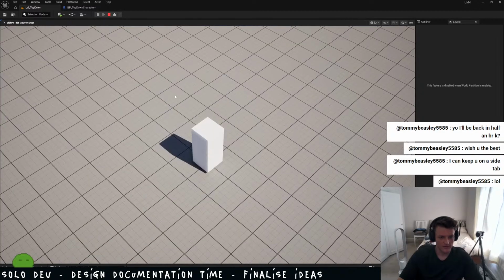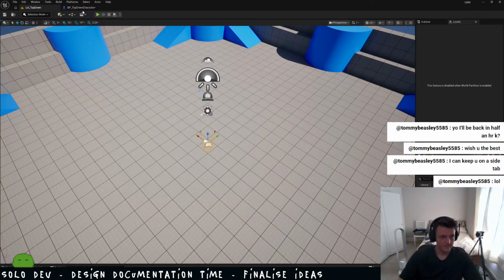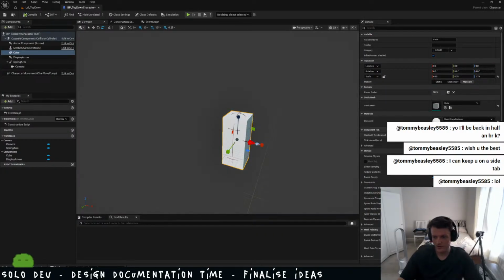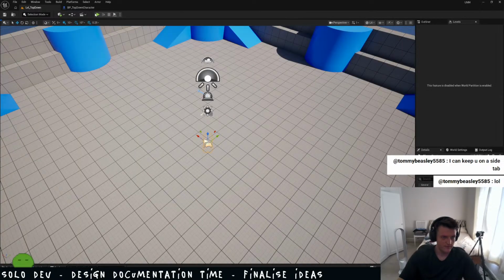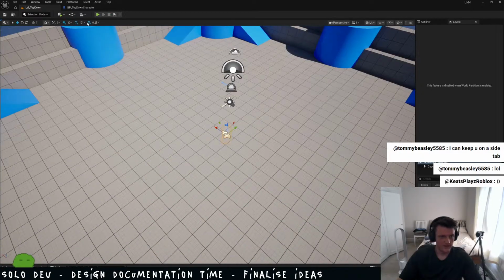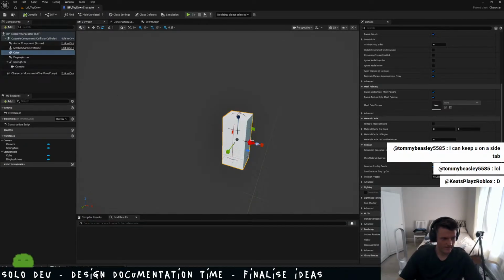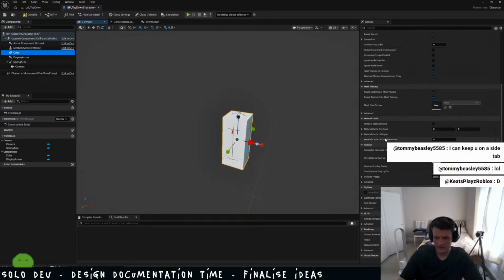I need to turn off the collision. Yeah, you turn off collision. So this cube, collision, no collision. Save. And our arrow. Hello, Keats. Our arrow. Can I just turn the collision back on? No collision. I'll save.